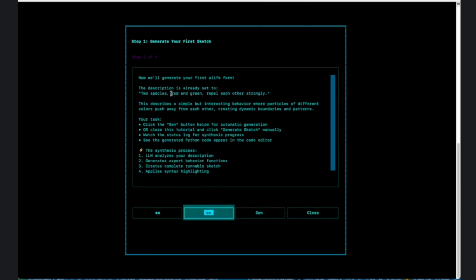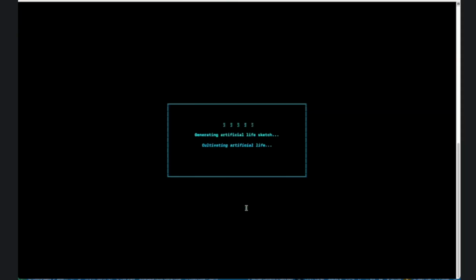So this is two species, red and green, that repel each other strongly. That's very, very simple particle physics happening. If you try anything too complex initially, what ends up happening is we decomposed it a little too much, so the functions might be passing variables that aren't there, aren't defined, or aren't passed through the entire sketch. This should be fixed in the refinement process that I'll talk about, but we'll just generate this and see what happens. It's pretty quick on the API.